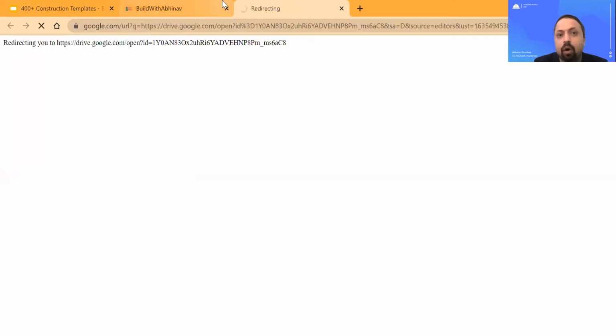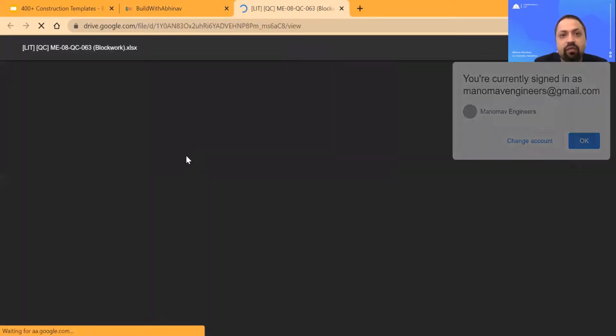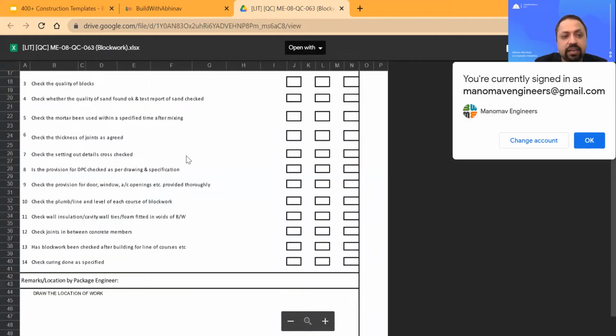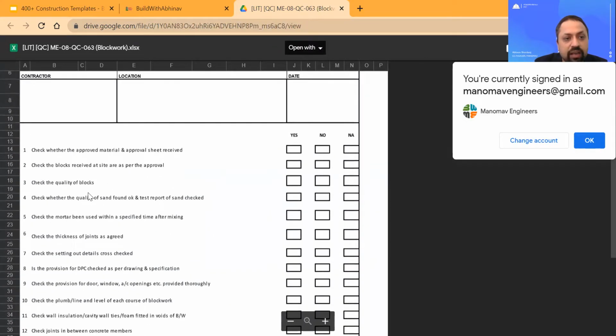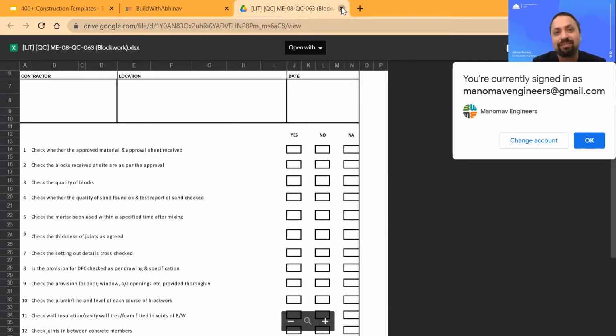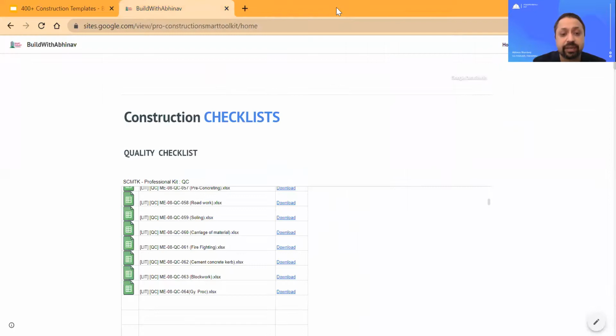Maybe if I say block work, you just click it here and you will get a block work checklist, which is again a detailed checklist in which you will check the quality of the blocks. You will check whether the quality of sand is okay and the test report of sand is checked. So these are the things which get missed when we are working. These are very detailed checklists which are required for execution of the work. So you just take it out and start implementing. Stop searching, start implementing, right?